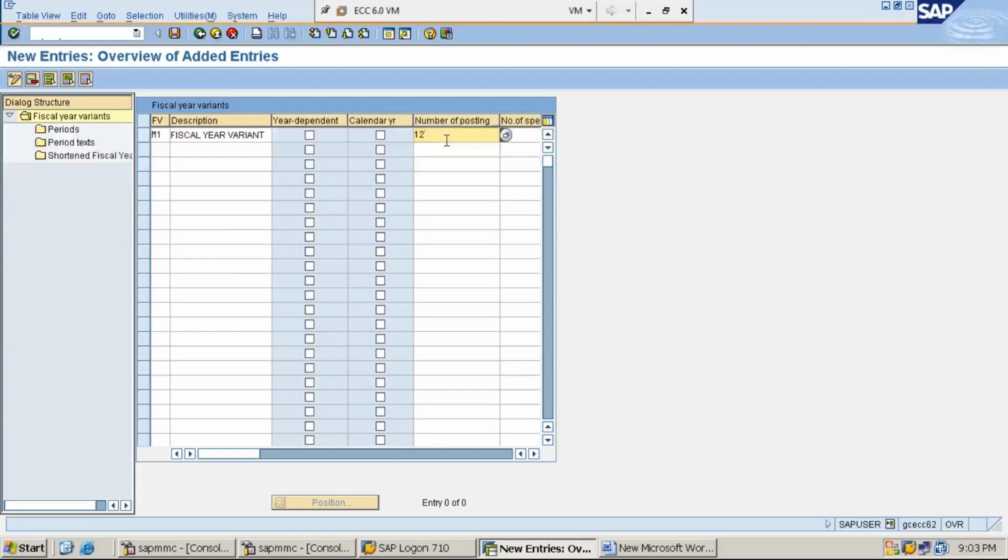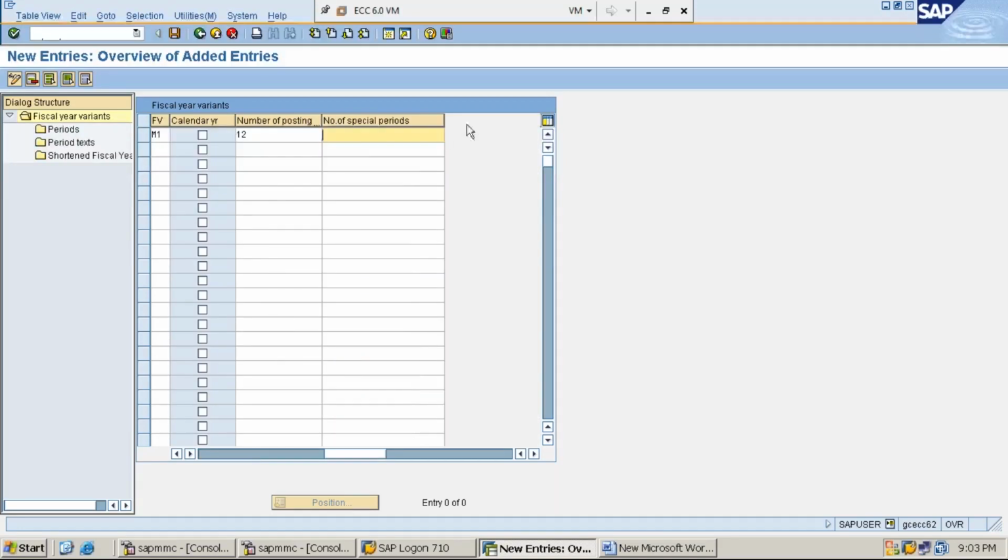Then you can see one more column, that is number of special periods. You can give 1 or 2 or 3 or 4. I'm giving 4. What is the purpose of these special periods? I'll explain a bit later, please. Just remember that number of special periods is 4.